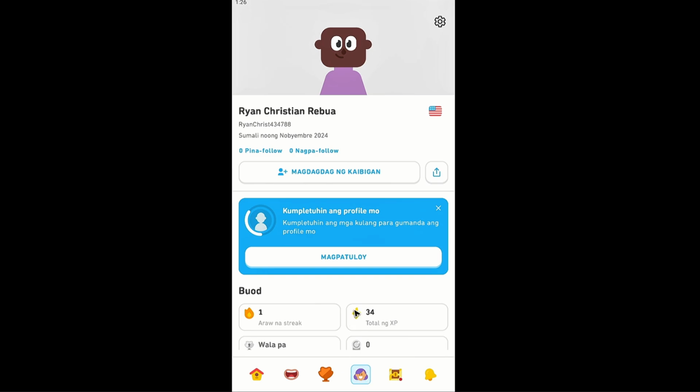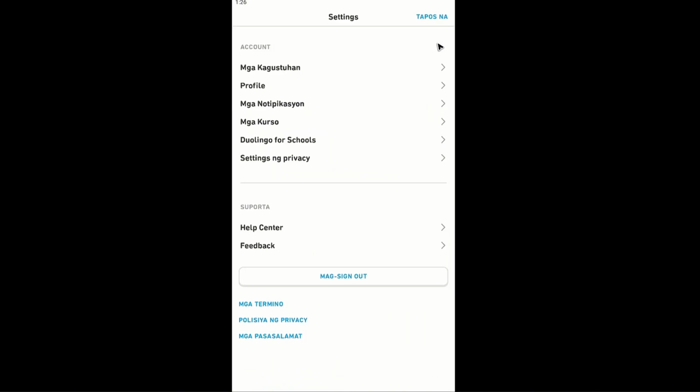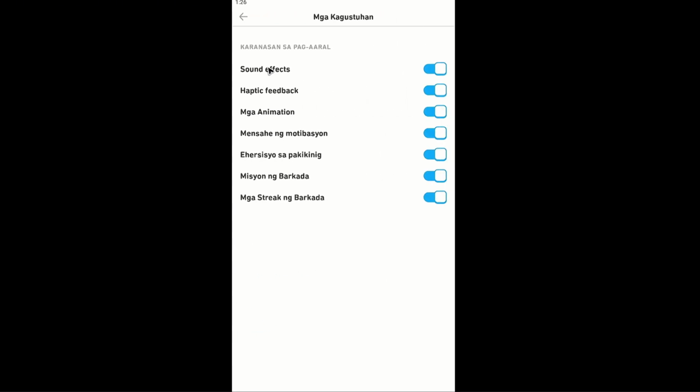Now, once you're on your profile, as you can see, just go ahead and tap the cogwheel right here at the top right, or the gear icon. Just tap on it. Now, once you're in here, just go ahead and tap on preferences. This is basically preferences. All right, just go ahead and tap on it. Now, as you can see, haptic feedback is available.